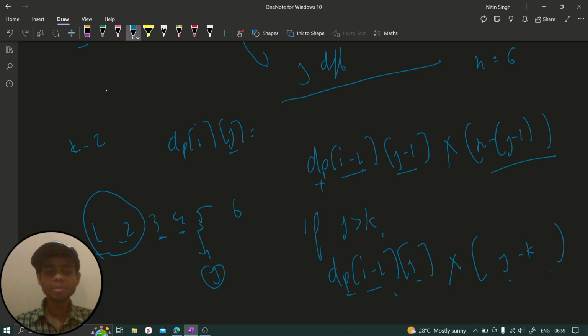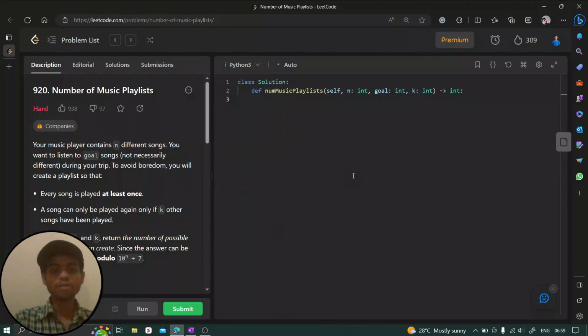So now let's move to the implementation part, and let's see how we can implement this one, right? So I am first of all going with Python. Let's see how we can implement this logic. So what I'm going to say, first of all, let's create a dp array. So we are going to say 0 into n plus 1 for underscore in range of goal.